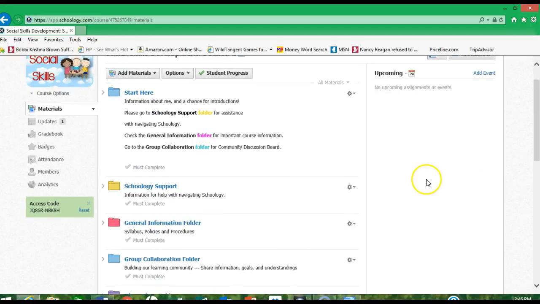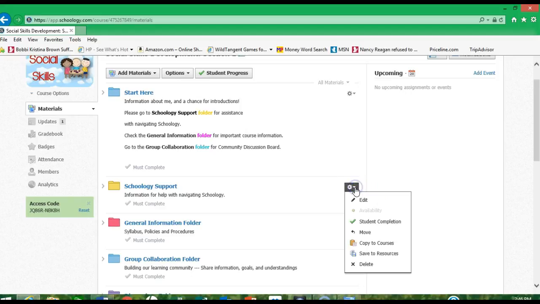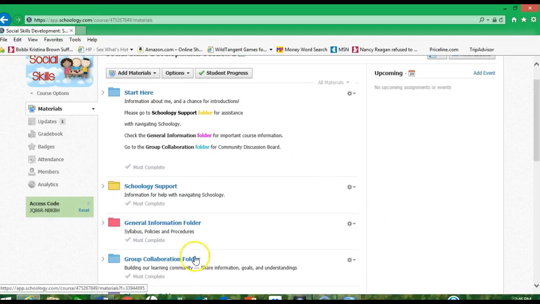One of the things I found to be absolutely fascinating was that I could copy to other courses any information I wanted to, or I could save to resources anything that I wanted to. So if in the future when I go to set up other courses, if I like the way these folders look, some of these very basic general folders, I can merely pull them out of resources and load them up to other sections.